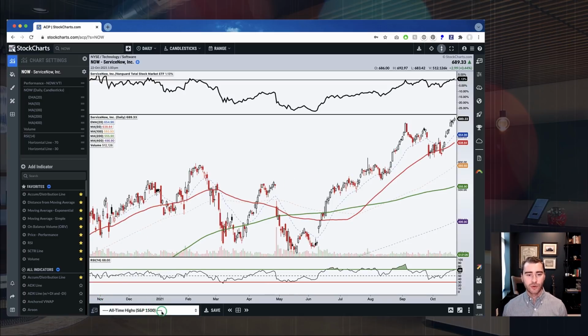Now, right next to that, you actually have a menu that allows you to access all of your chart lists. So this is the Select Chart List menu. You can open that up to select any of your chart lists. We'll do that in just a second.